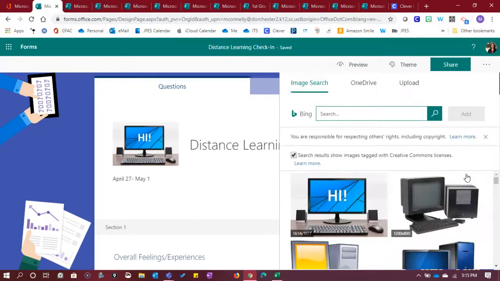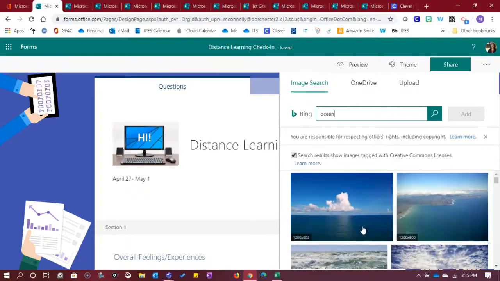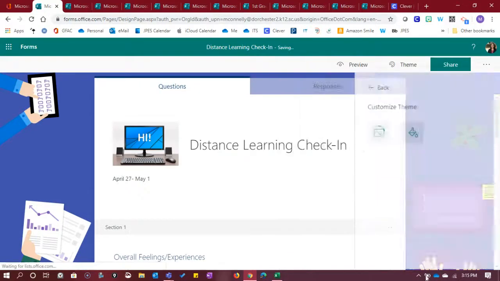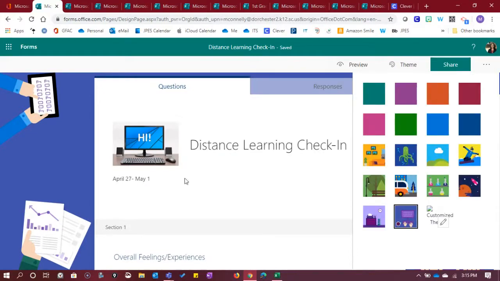So let's just see if I can, let's do some calm. And here we have a nice calming background. I want my students to feel excited. Plus, that's where I'd like to be right now, on the ocean. It does sometimes take a little while to upload just based off of bandwidth and whatever else is going on. You can customize a little further with colors, but not necessary. What they have is really pretty nice.